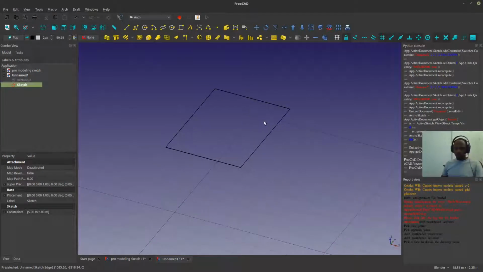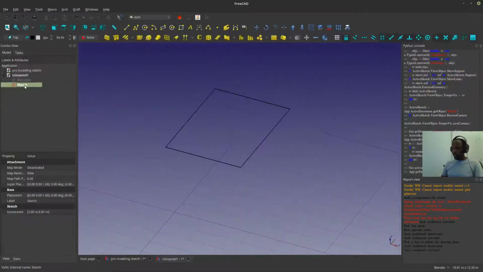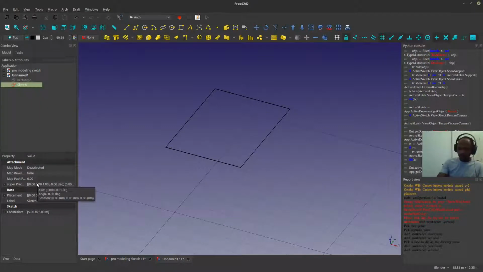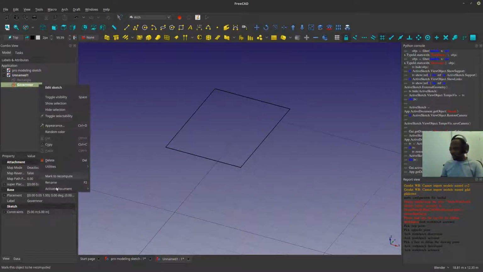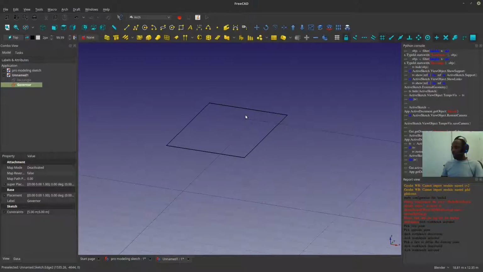I'm going to call this main sketch. Rename. Or governor, you know. Governor, interesting. Governor. Okay. So now what can I do?